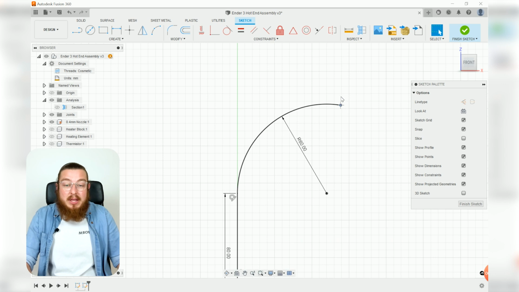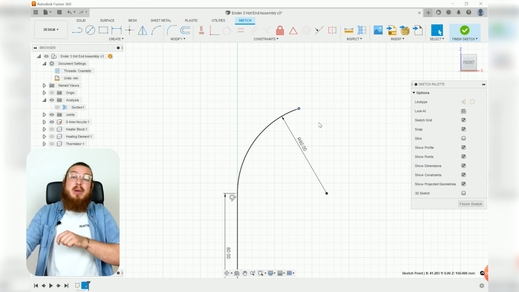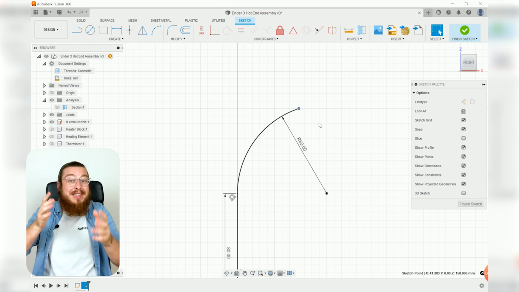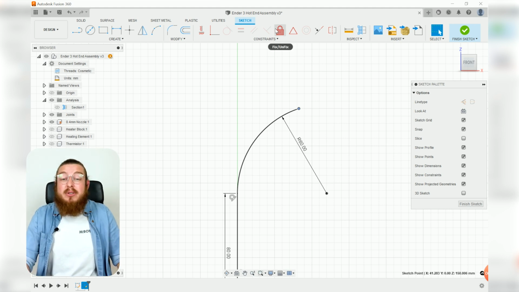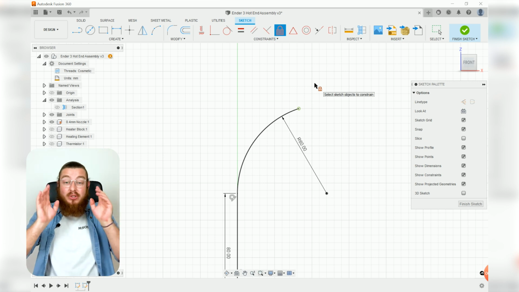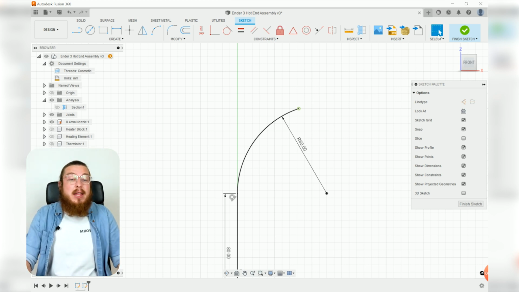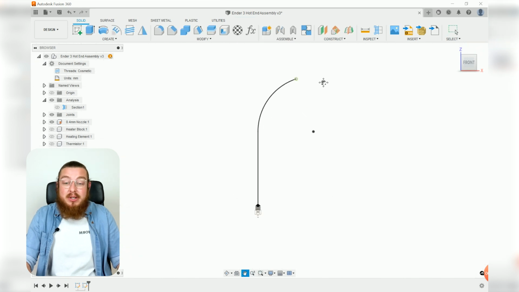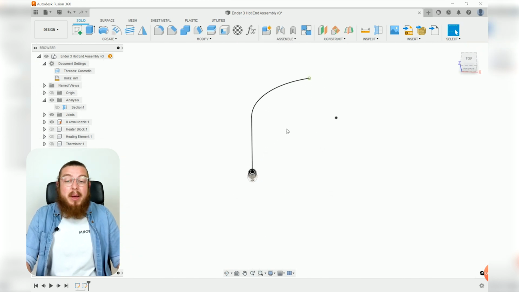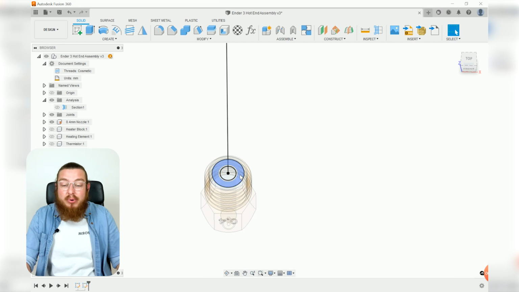And then we really don't care too much about the length of this. It can be whatever you'd like. But anytime you have some aspect of sketches that can change, you may as well use the fix tool to lock it in place so all of your sketches are defined. And then we can just hit finish sketch. So we have a path for it to follow. We have a little profile.